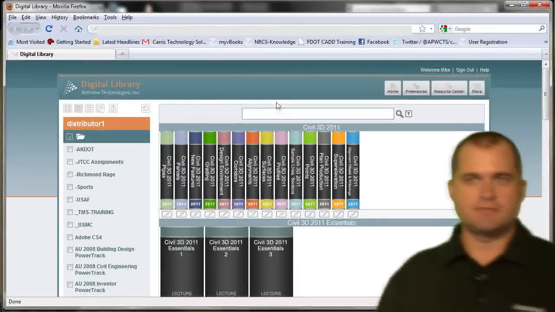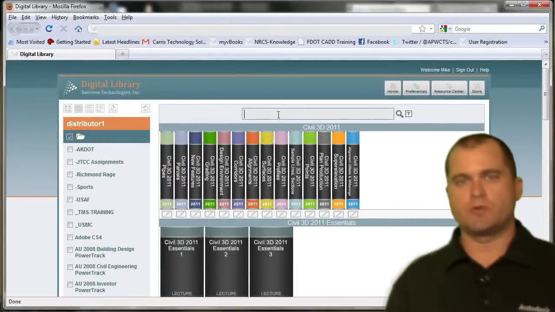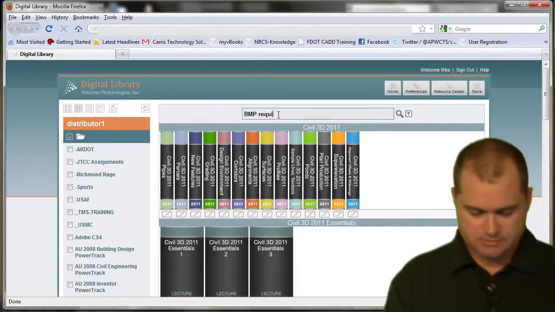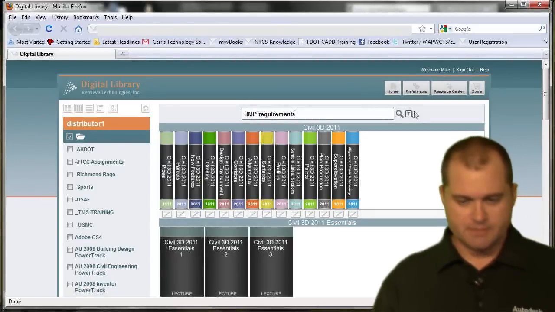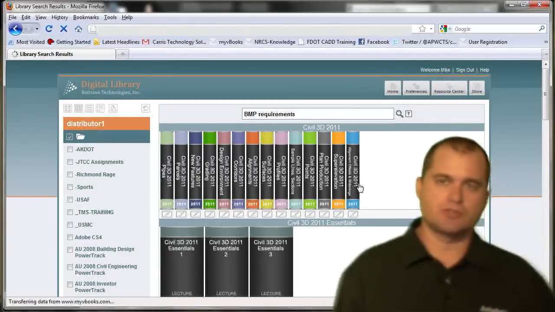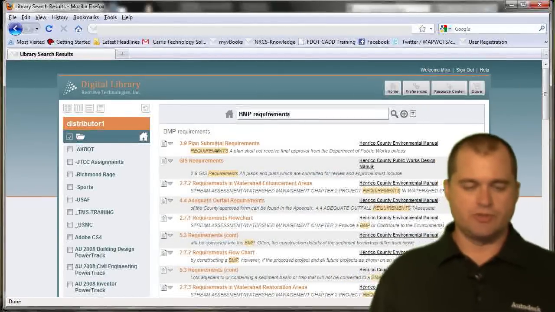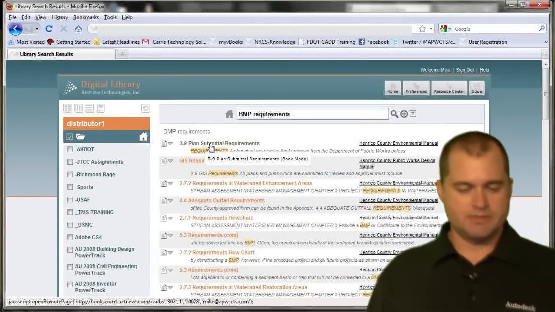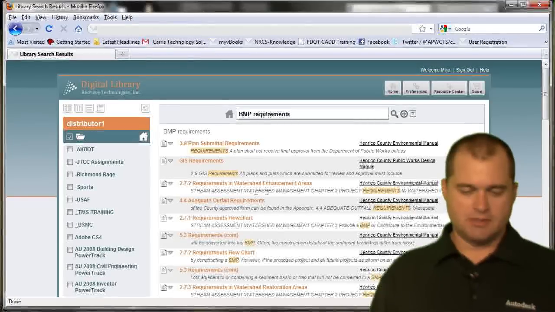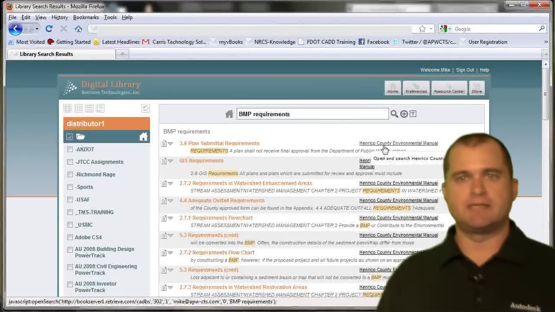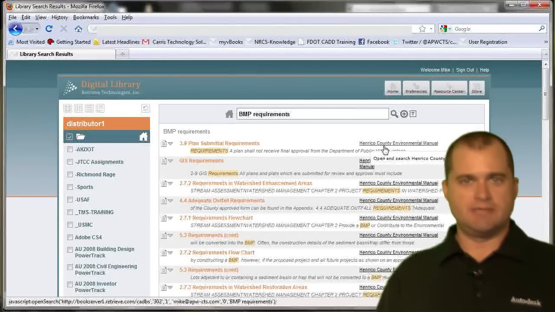So what I'm going to do here is, I'm not quite sure where the BMP requirements are, so I'm just going to type in BMP Requirements on the search bar. And when I search, it's going to search all my books that I have currently open, and it's going to come back and show you here are my submittal requirements. I've got some other results that come back, but it's actually here showing me it's in my county environmental manual.